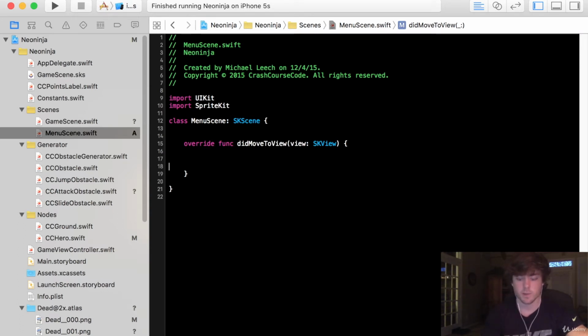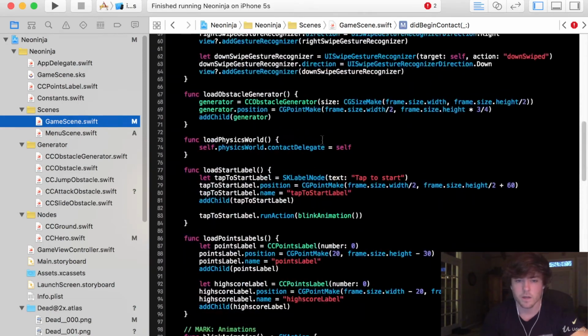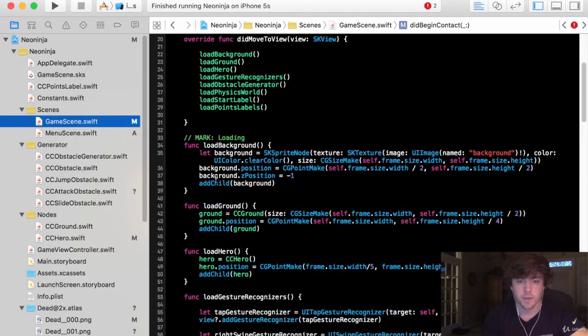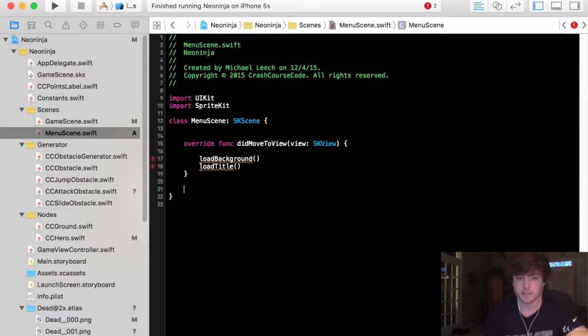So we're going to implement a couple of functions. We're going to do loadBackground, and we're also going to do loadTitle. So the loadBackground function is going to be exactly the same as our game scene. So let's just copy that over. If we go in here and grab the loadBackground, we can just paste that in there.